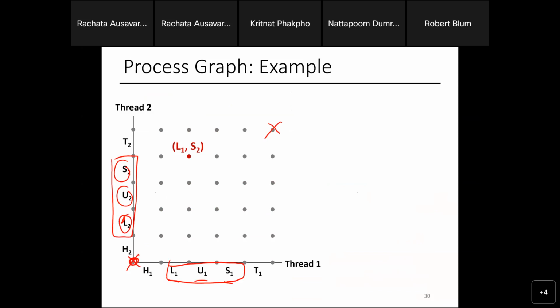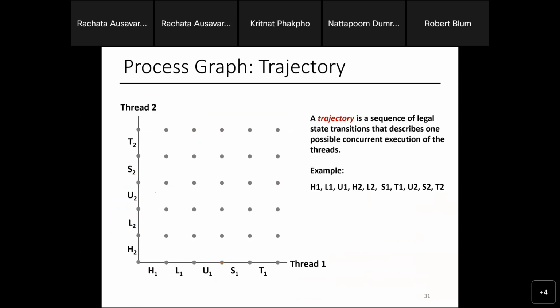Each gap here represents that I finish one instruction. So if I run this on a CPU, I can only move horizontally or vertically. I can't move diagonally, because that means magic: I'd be running 2 threads at the same time. All right. So a trajectory is a sequence of legal state transitions, basically legal moves from the bottom left to the top right, such as this. That's it. Run 2 threads, finish it.